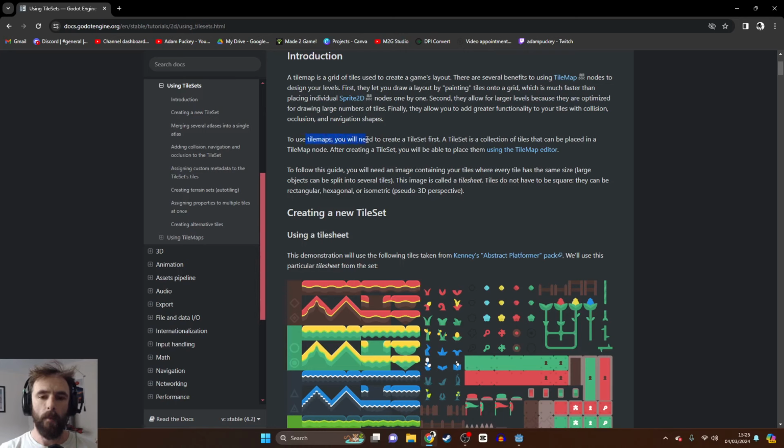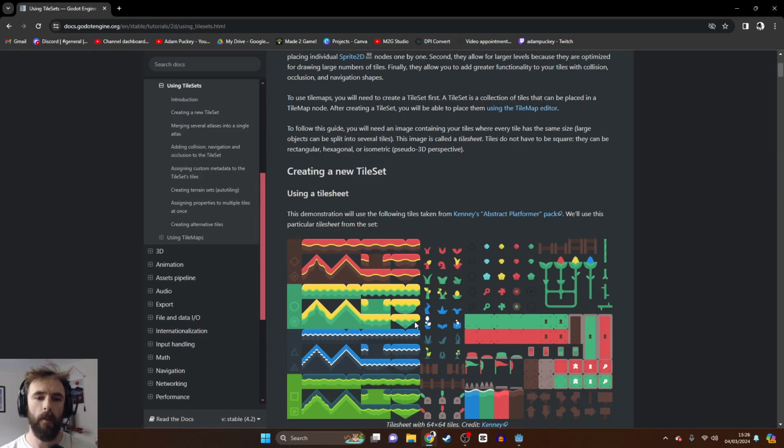To use tile maps, you'll need to create a tile set first. A tile set is a collection of tiles that can be placed in a tile map node. After creating a tile set, you'll be able to place them using the tile map editor. To follow this guide, you'll need an image containing your tiles where every tile has the same size. Large objects can be split into several tiles. This image is called a tile sheet. Tiles do not have to be square, they can be rectangular, hexagonal, or isometric pseudo 3D perspective.